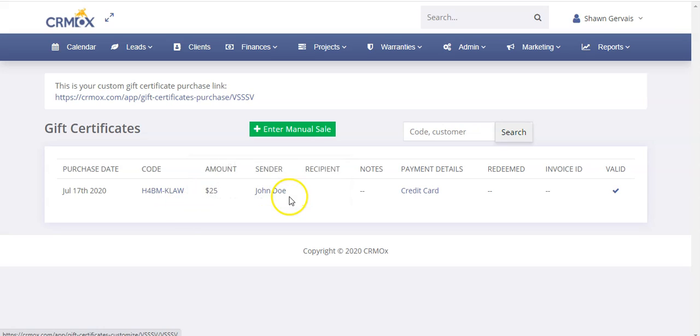Now let's say you end up having to cancel a gift card and return them their money. That's where you can go here and check valid and turn that into not valid, just like that. And then that way that gift card no longer works. So we're going to leave that on valid for a second so we can actually use this. But this is where you're going to have information about the gift card.